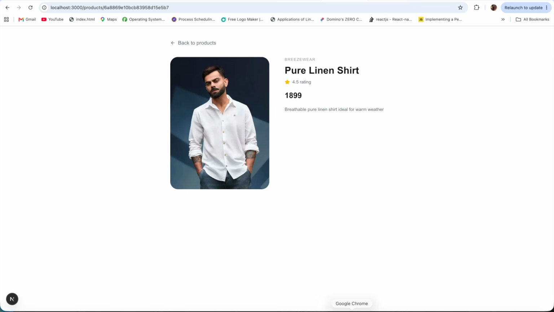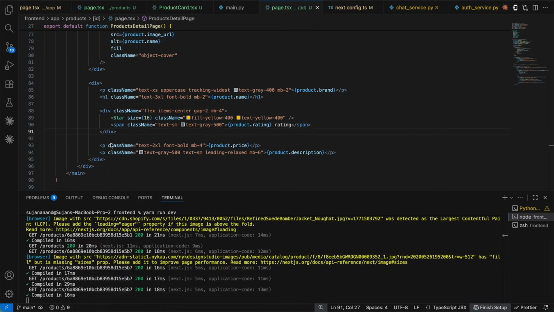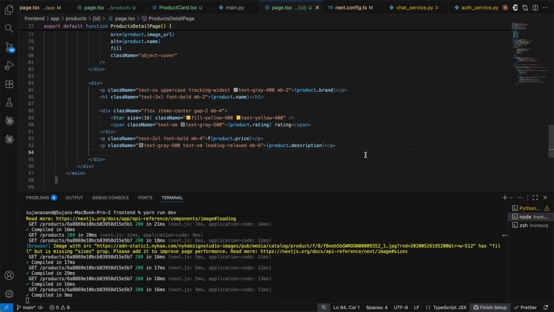Save, and there you go. Just like that, it's looking good. I'm gonna be adding your rupee symbol. That is just like this. Next, we're gonna have the colors being added.